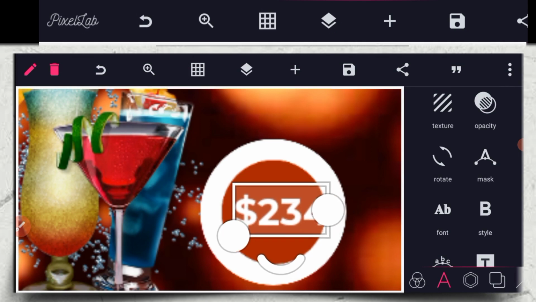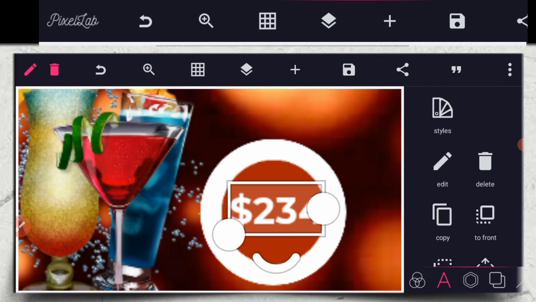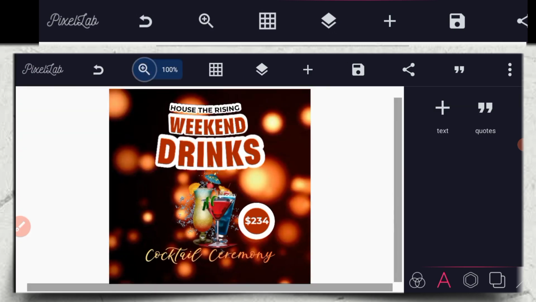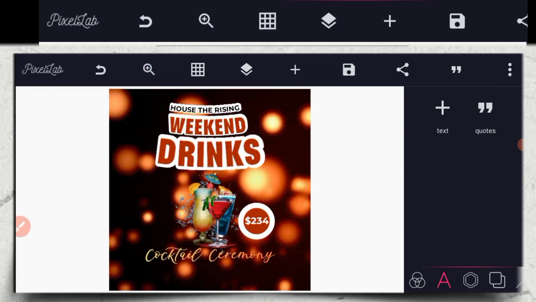So just make sure you place it well on top of it. So can you see it? So we are good to go. So zoom it back to see what you are doing. If it's okay. So it's actually okay. We are good to go.